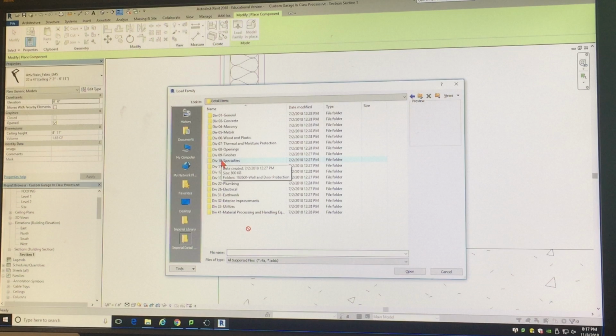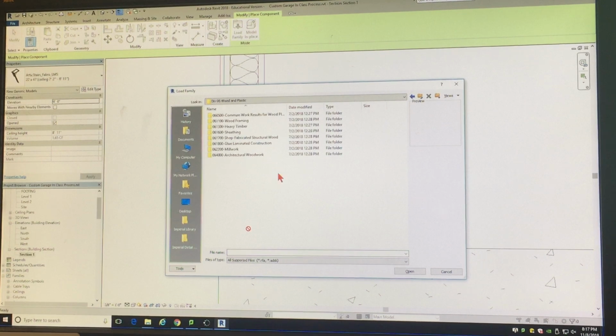Now we want to put in some studs. What are studs made of? Wood. So if we look down here, you've got general, concrete, masonry, metals, wood and plastic. You think it might be there? Let's take a look at wood and plastic and see if it really is there. We click on wood, and what do we have here? We've got a few things. Any of these look like they might be for studs?